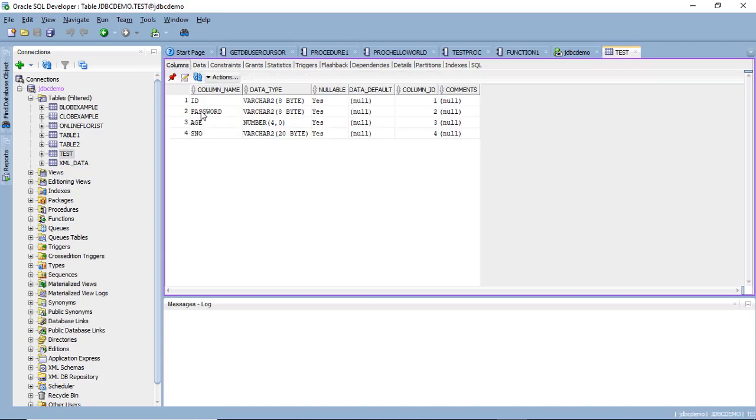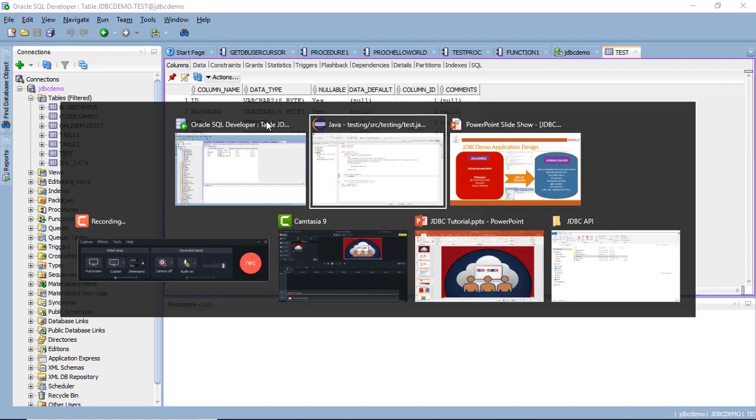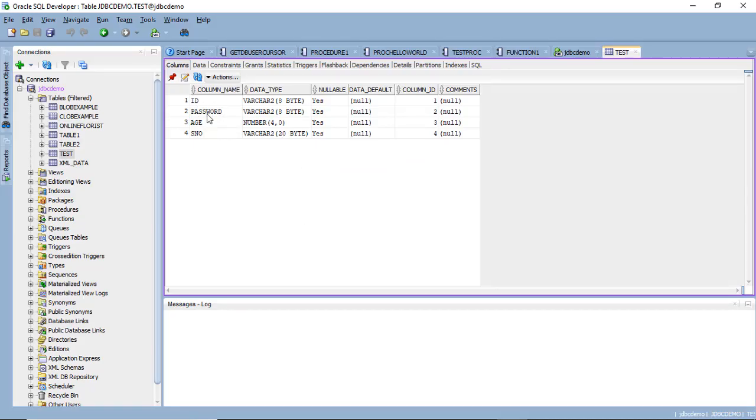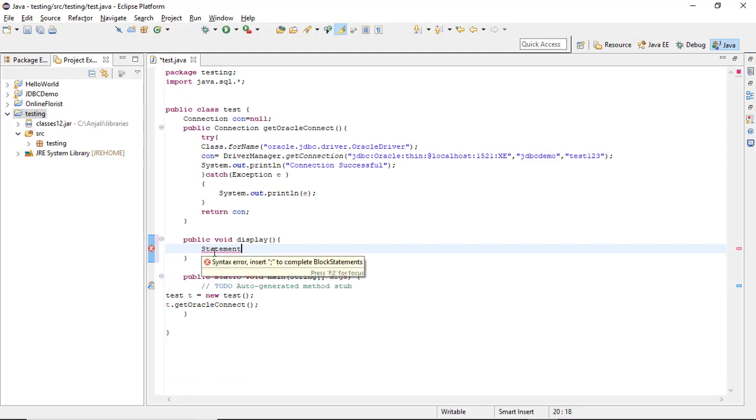If you see this, it has ID, password, age, and serial number. For example, when you sign up for any site, they will ask you for these very basic values: what's your username, password, email address, and all these values. So these values exist like this in the database. Varchar type is nothing but the string type in Java, and number is nothing but the integer. So when we call it here, we have to define these values in Java.